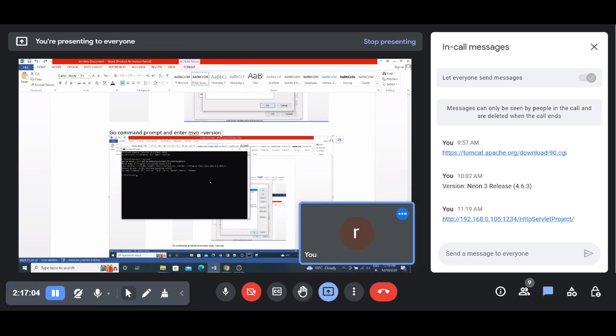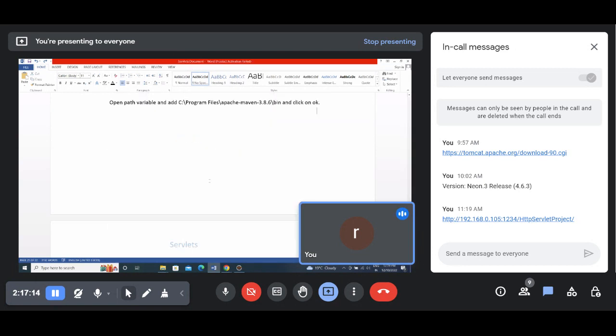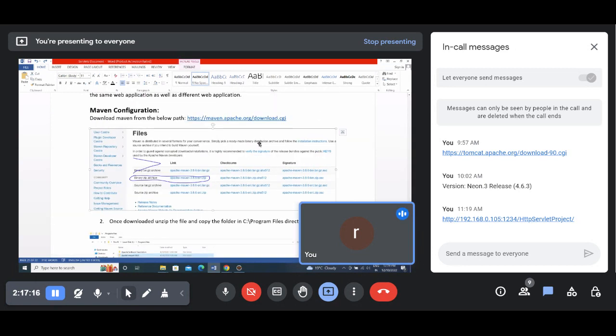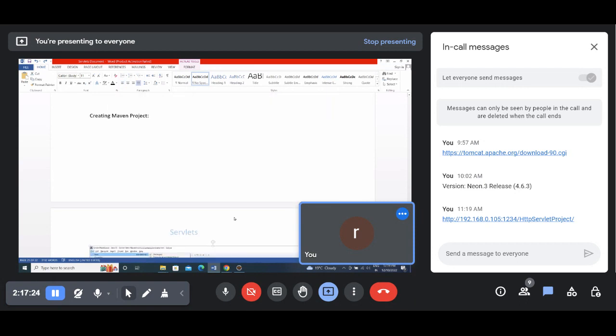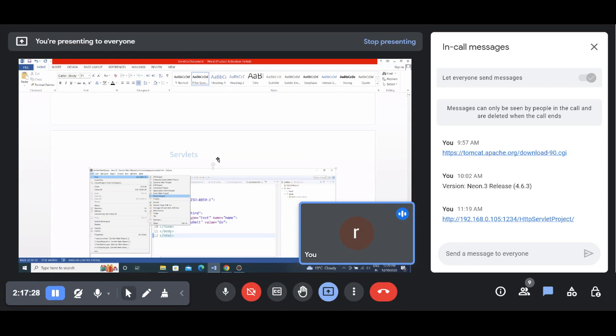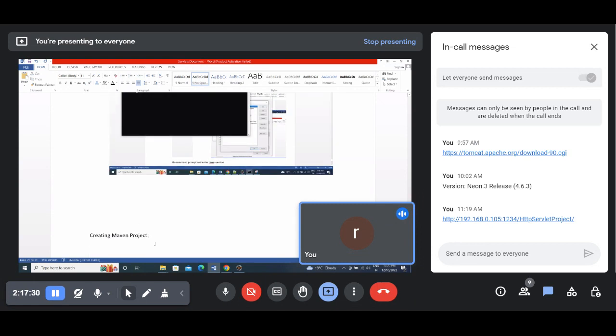Okay guys, is it clear how to install that? I have given step by step screenshots also. Go to download from this URL, I have given step by step how to install Maven. After that, we'll start creating a Maven project.